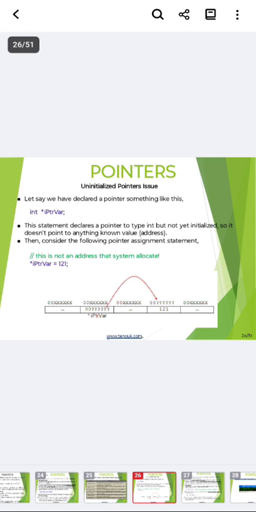Let's say we have declared a pointer something like this: int *iptr_var; This statement declares a pointer to a type int but not yet initialized. So it does not point to anything known, which means the address is unknown. Then consider the following pointer assignment statement. *iptr_var = 121. You can see here how it has been executed.